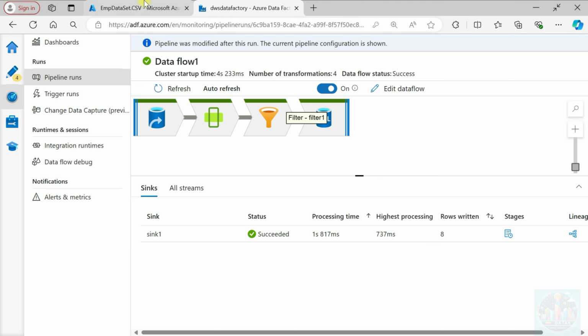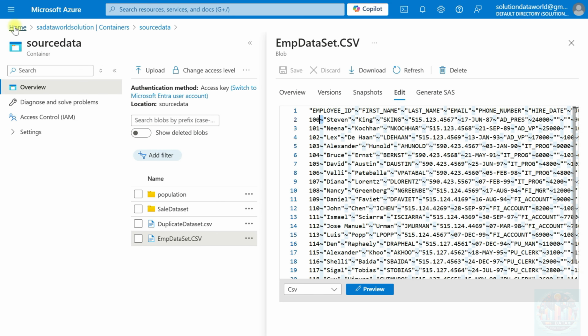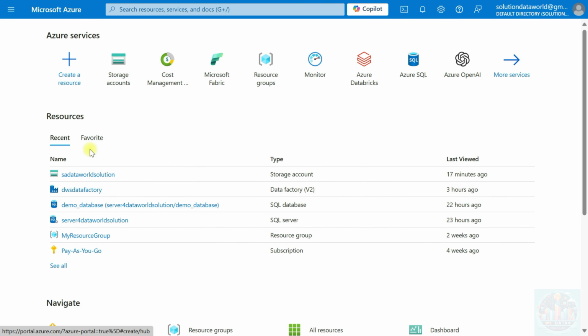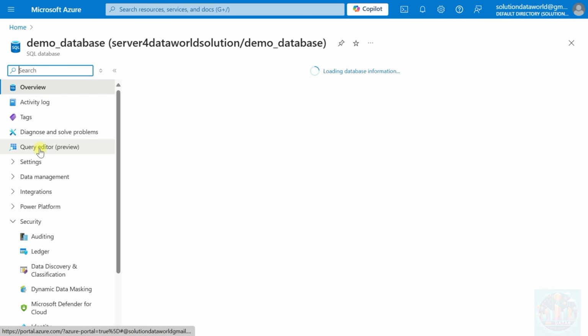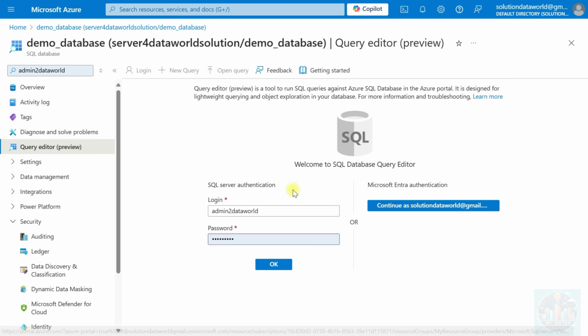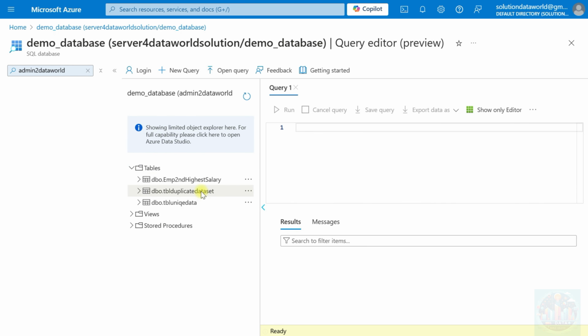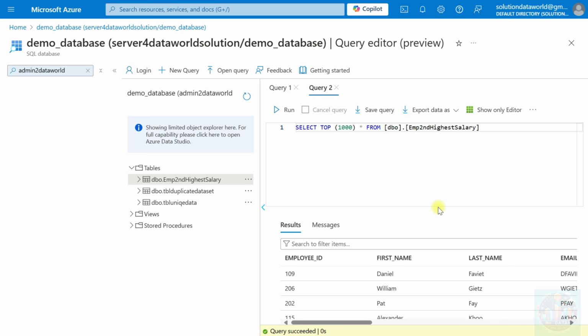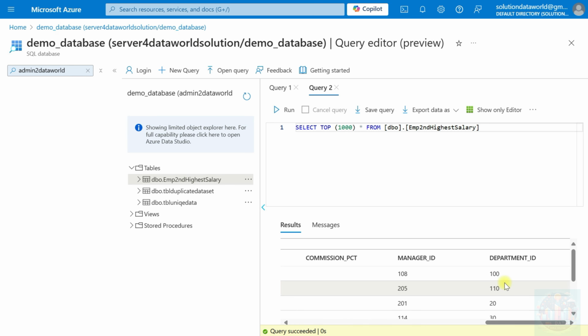Okay, now go to here target table, go to home page, go to demo database, click on this query editor and log in this. Go to here table, and this is employee second highest salary, this is my table name. Click on this and select top 100. Now you can see here all employee records which have second highest salary in each department. Okay, so my data set loaded successfully.